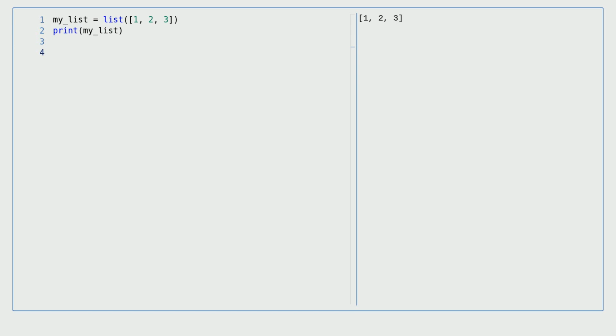That's it. Now you know how to create lists in Python using the list method. Lists are a powerful data structure, and we will be using them extensively in future tutorials.